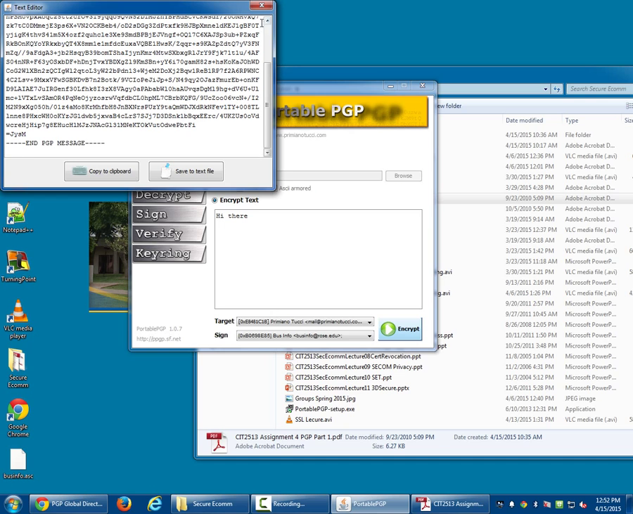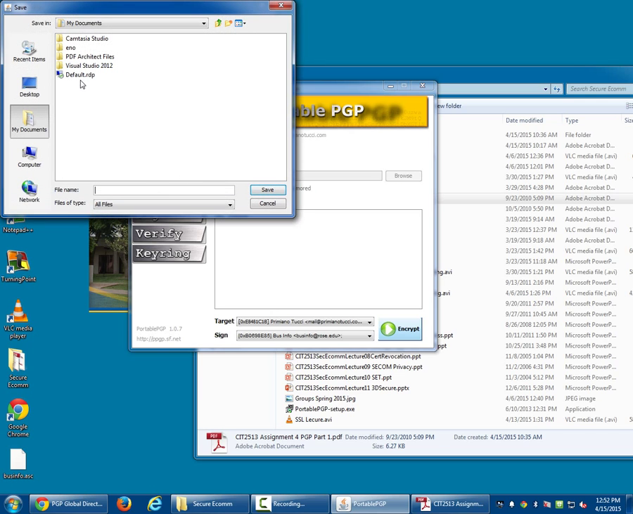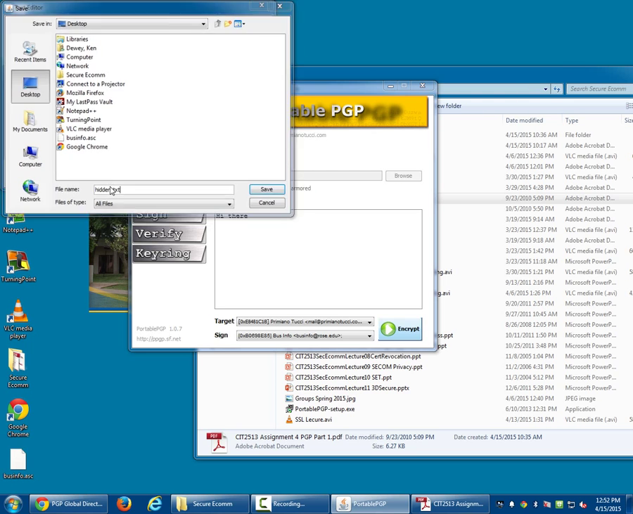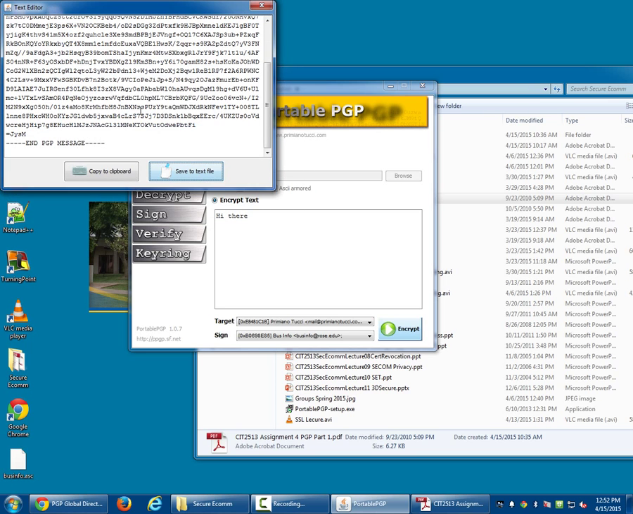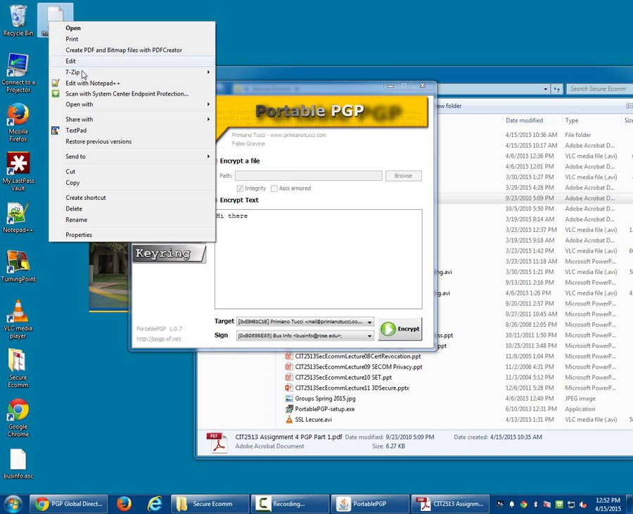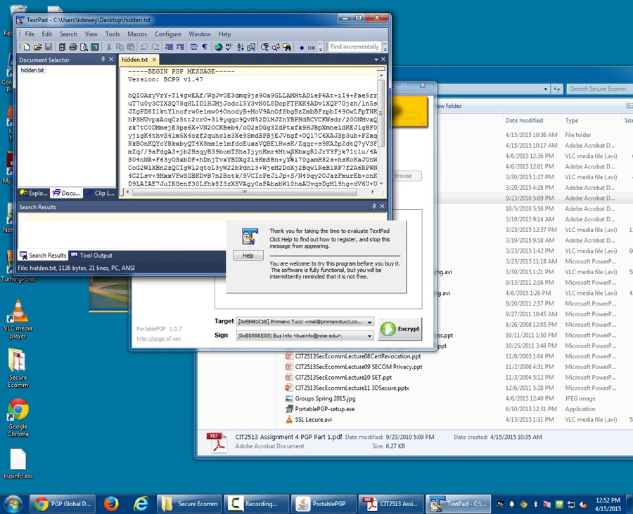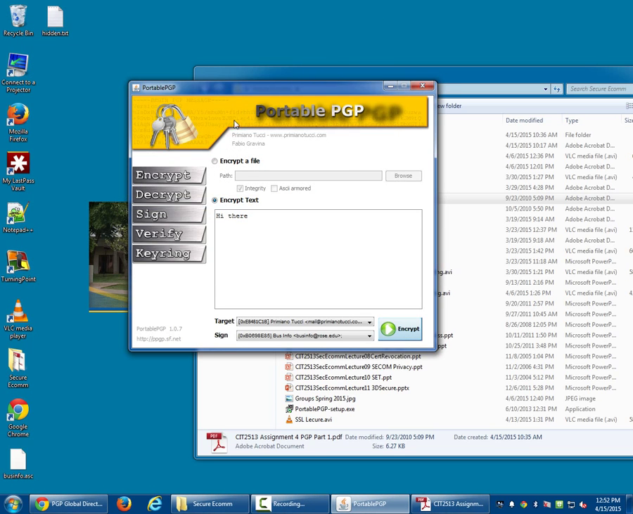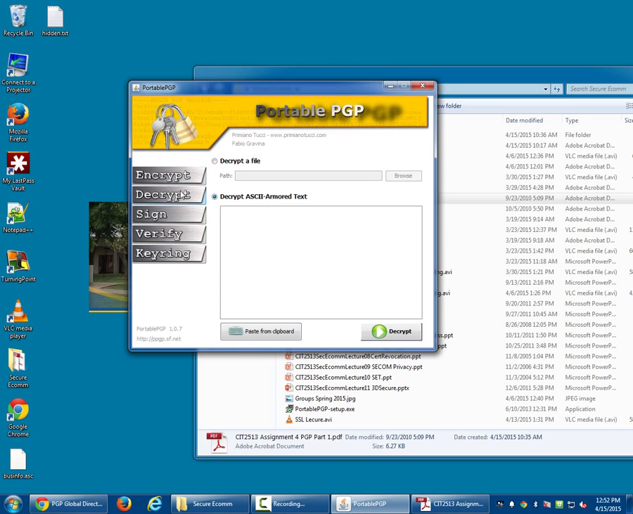Okay? Let's save this file. I'm going to save it on my desktop. Call it hidden. Okay, so there's my message. If I open up hidden.txt with textpad, it should be a bunch of gobbledygook. Yes, it is. What you guys are going to do is you're going to get the email from me and you're going to decrypt it.